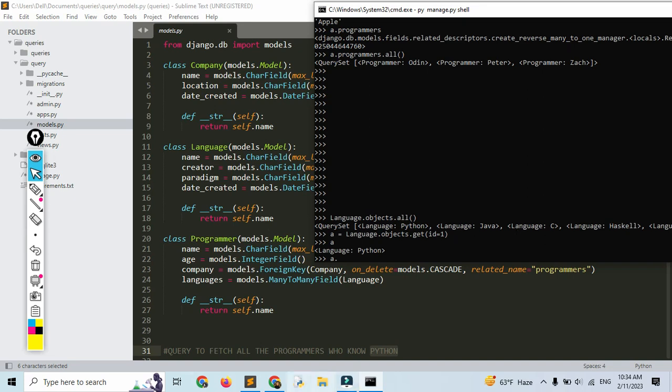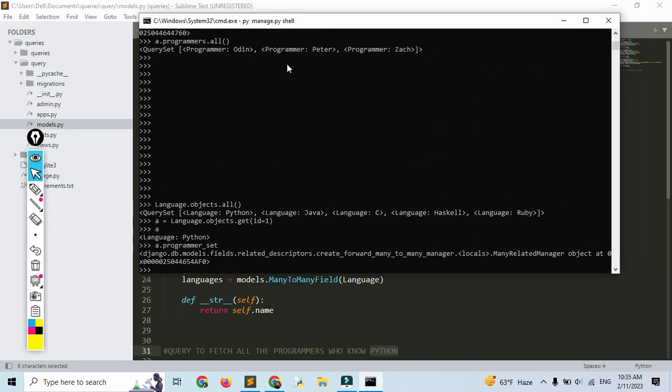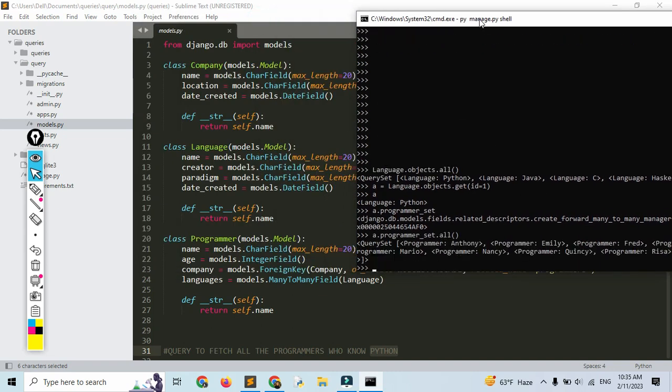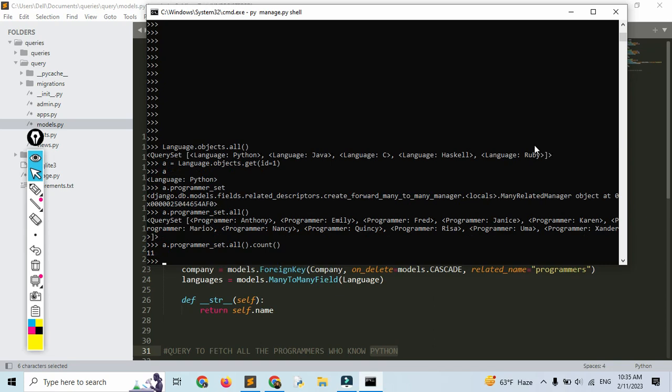So I want to fetch all the programmers. How many programmers know Python? So if I type the programmer, here is no related name. So in order to fetch the many to many field, simply type the class programmer in small letter, then underscore set. If I enter, then here you can see Django DB model descriptor create forward many to many manager, which means many to many field. So if I count, 11 programmers know Python well.